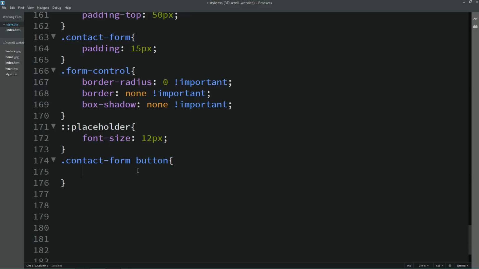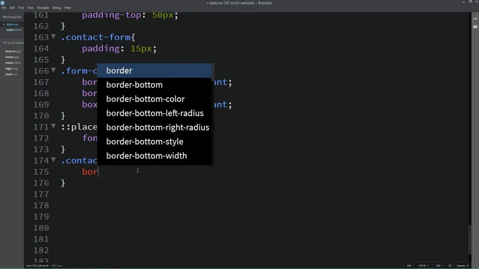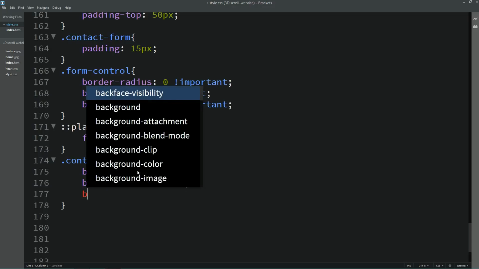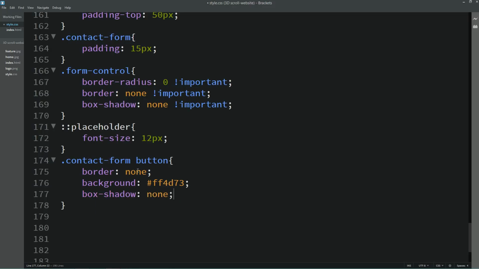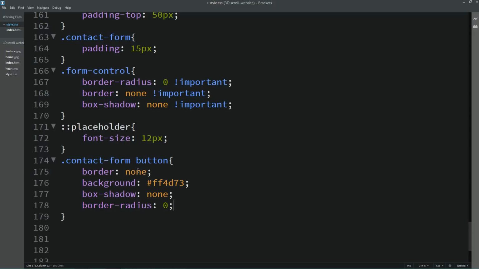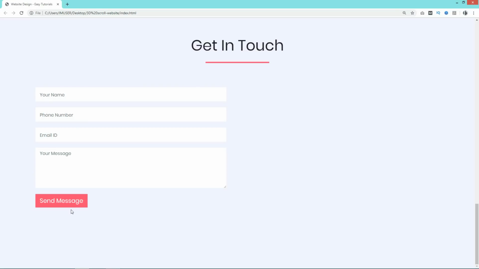And for this button we will add border none. Background will be this color, and box shadow none. Border radius 0 and important. So you can see this color for this submit button.